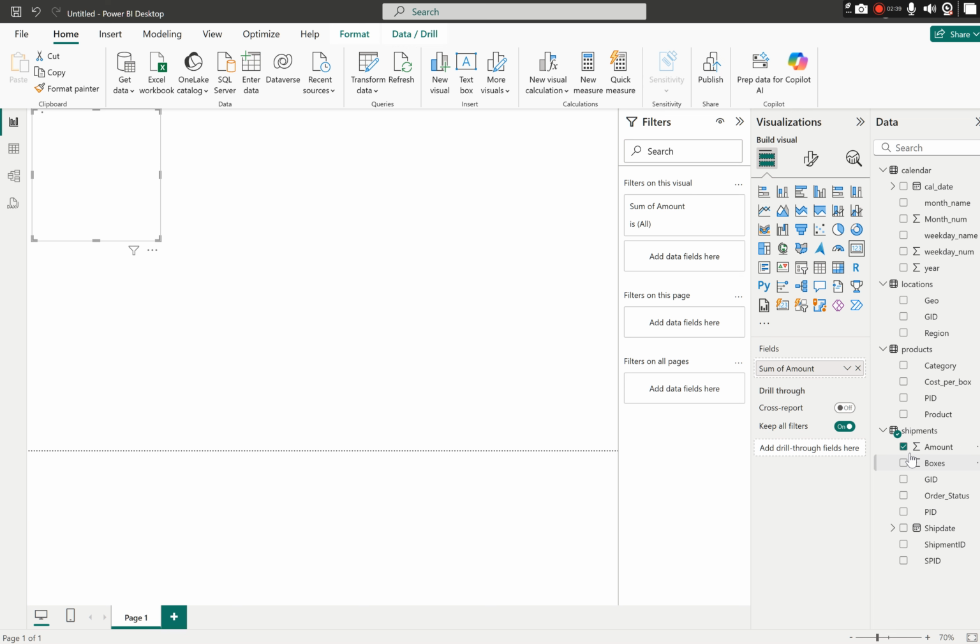So what if you want to create your own name? Instead of using the sum of amount, you want to use something like, let's say, total amount. How are you going to do it? This is where DAX comes in now, because with DAX you can easily edit the headings, the names. You can see it's coming like sum of amount.